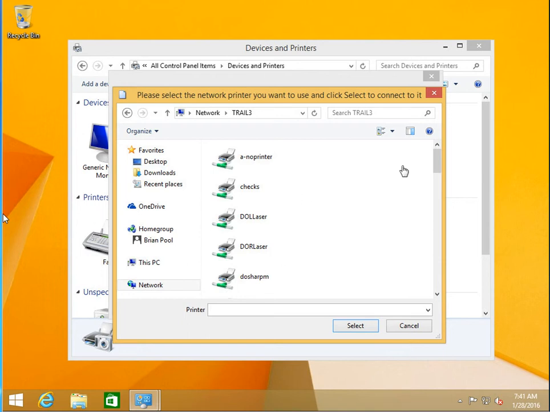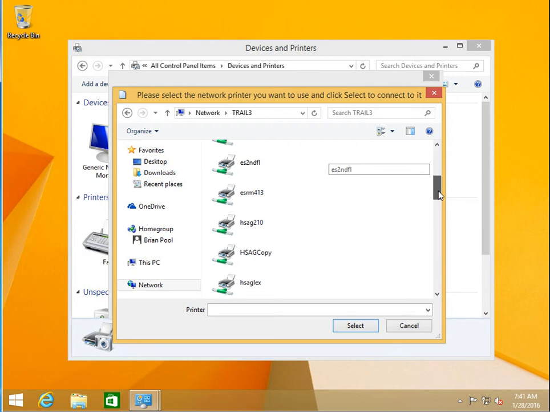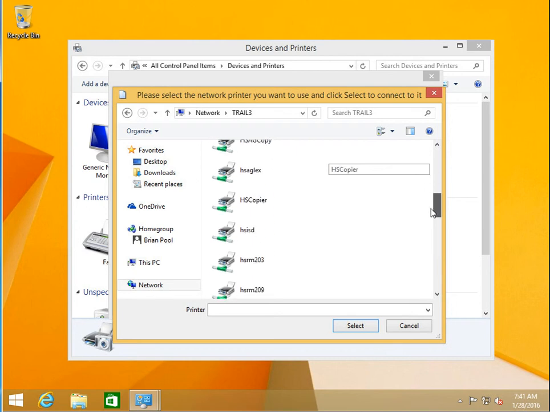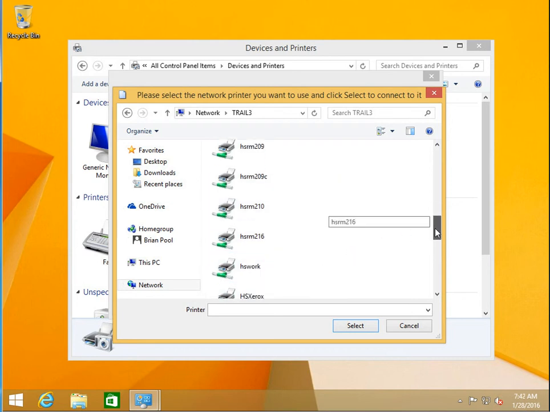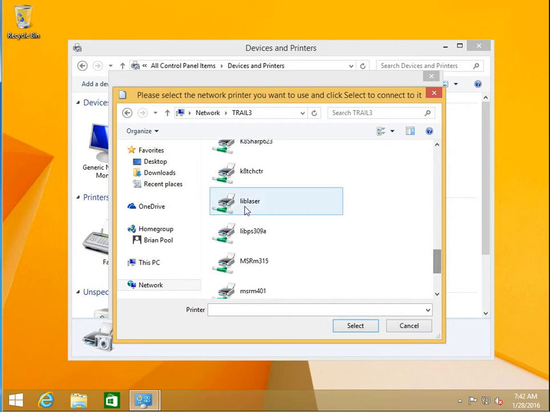Then once they show up, you're going to see all the printers here, and for instance we're going to say you want to print to the main library laser. You can see some of them you'll have access to, some you won't. There's High School Room 203, 209, 209 Closet, 210, 216. But if we wanted to go to the main library laser, we're going to go to Lib Laser.